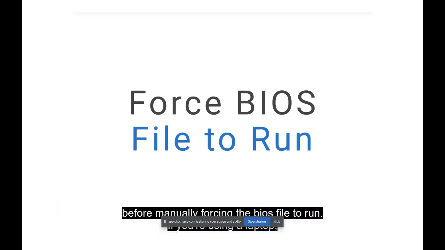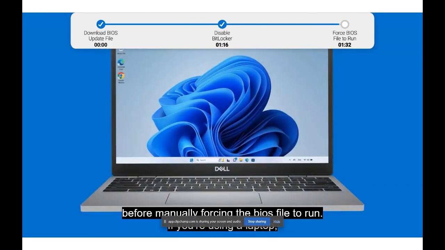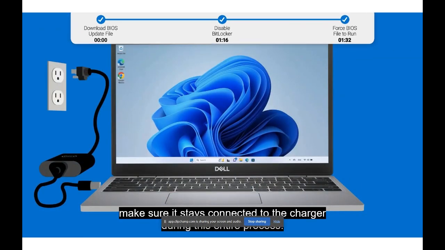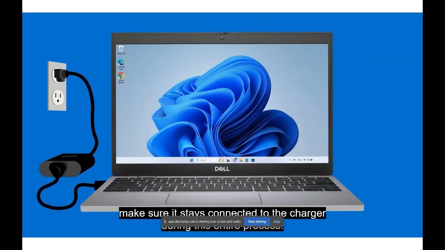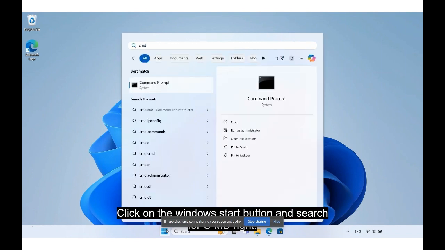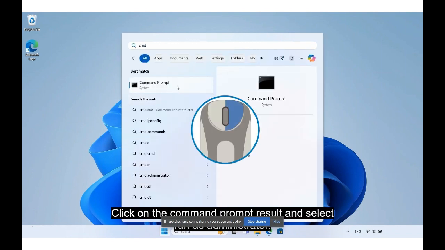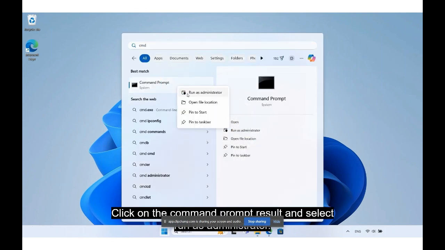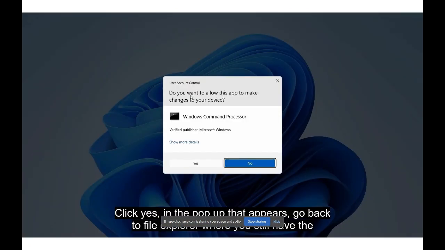Before manually forcing the BIOS file to run, if you're using a laptop, make sure it stays connected to the charger during this entire process. Click on the Windows Start button and search for CMD. Right-click on the command prompt result and select Run as Administrator. Click Yes in the pop-up that appears.